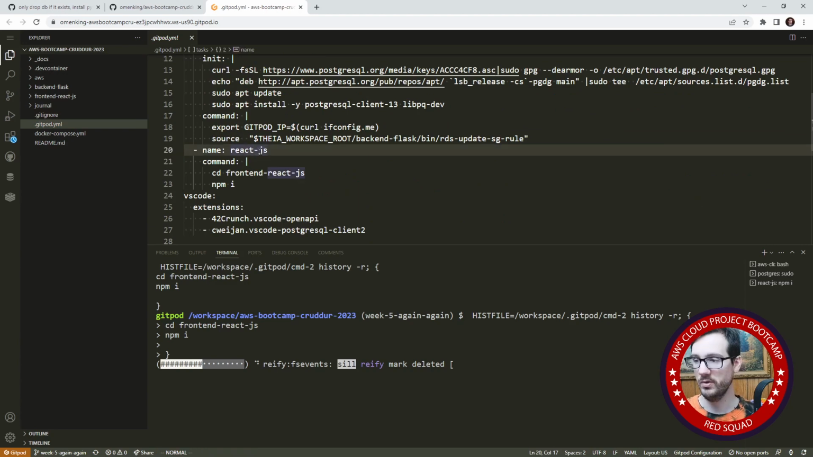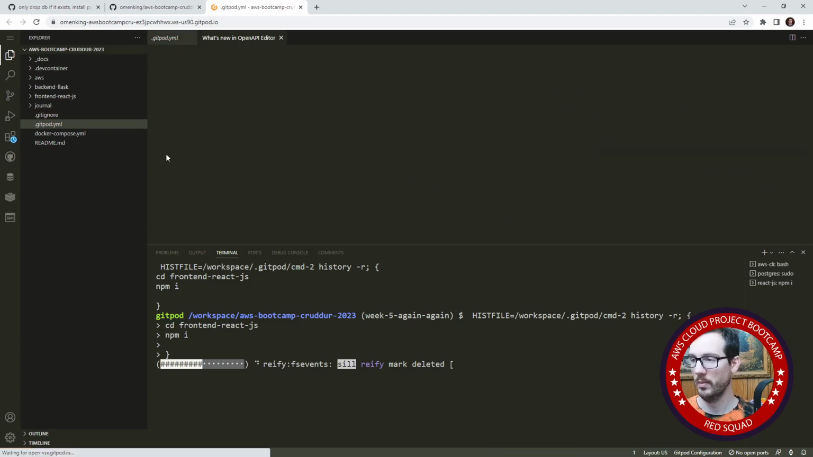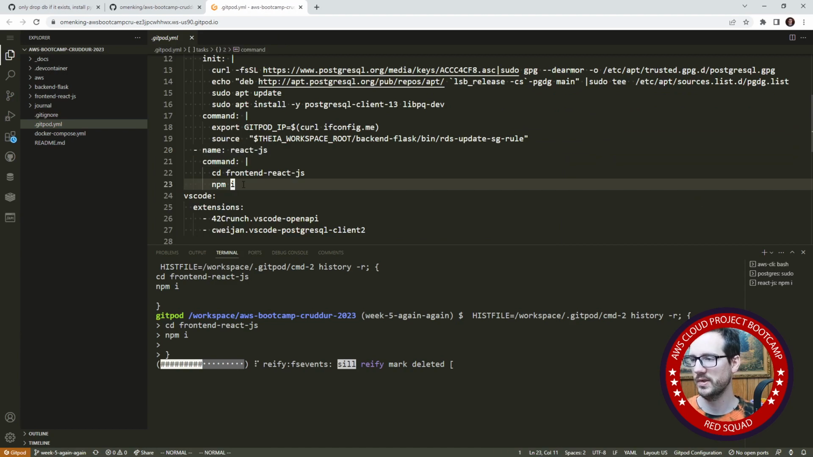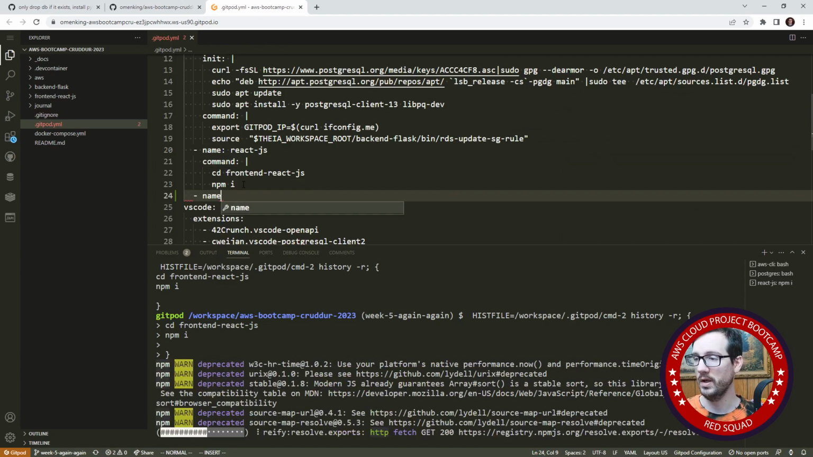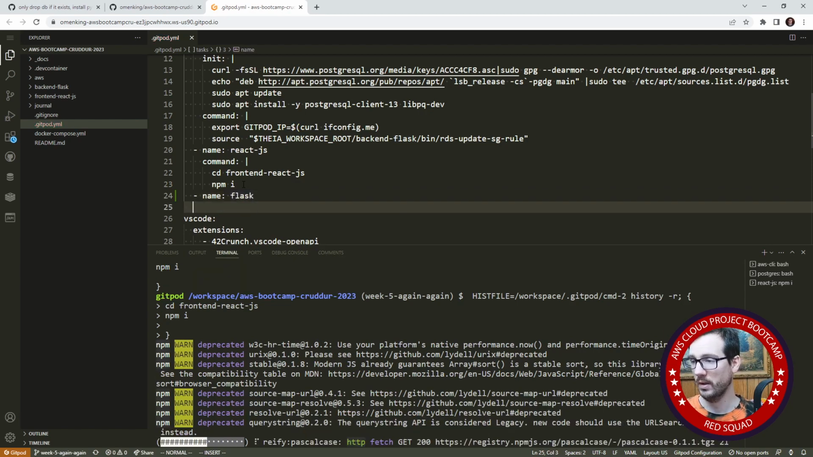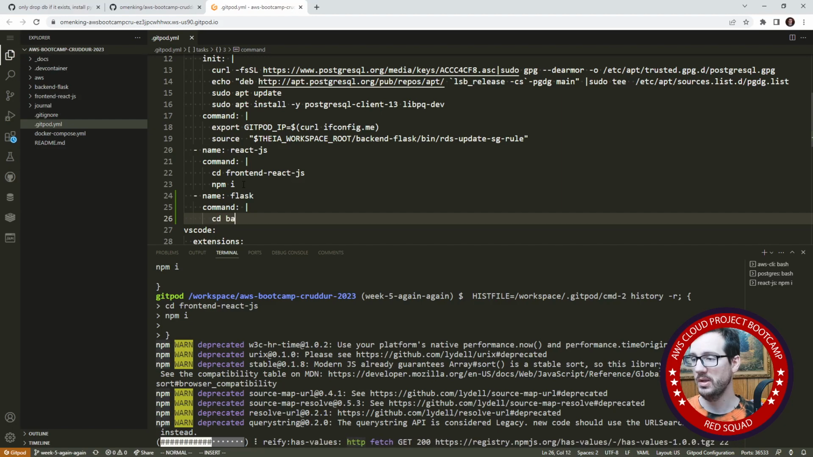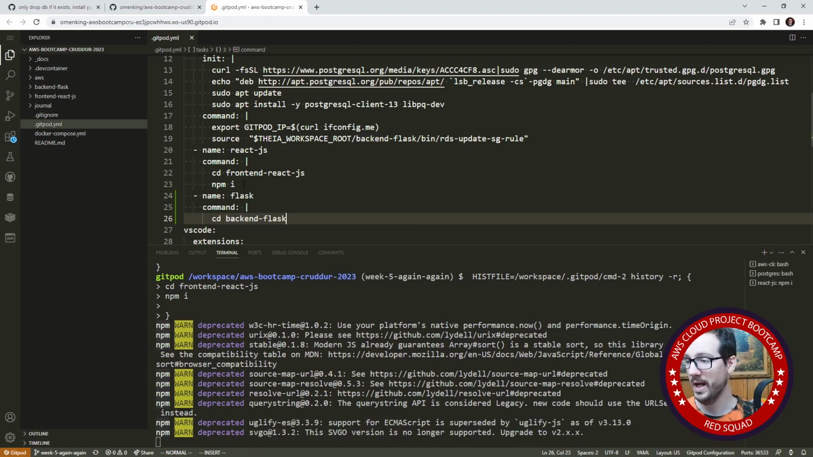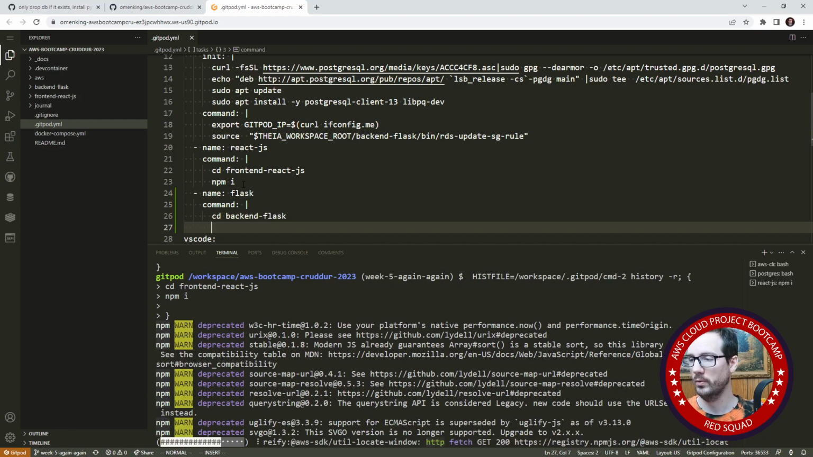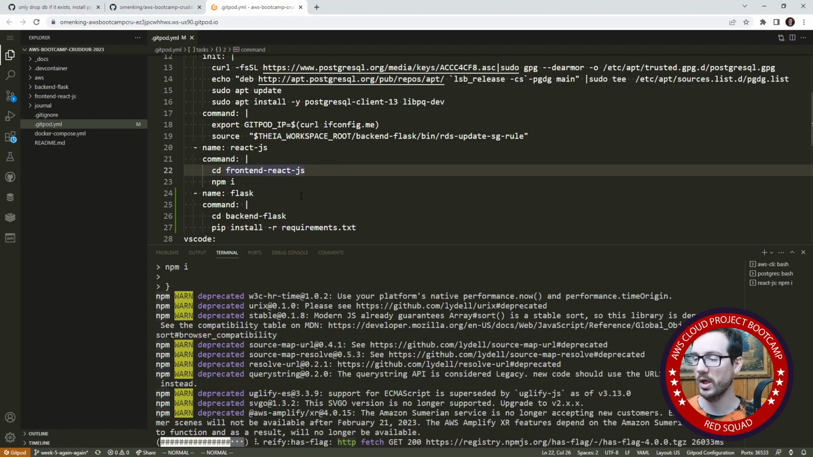And so I'm just going to add a new line. Whoops, it is not listening here. It is not letting me enter. There we go. So I'm just going to go here and say name, and we'll say Flask, and we'll go command pipe, and I'm just going to go cd backend, Flask, and we'll do pip install -r requirements.txt. And so that way, when we come in here, we'll have a lot less trouble going on.